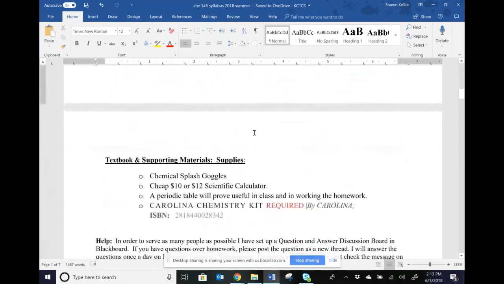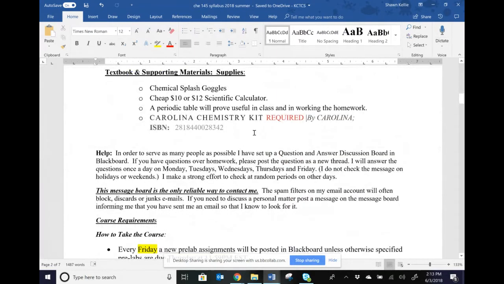Course competencies. Materials. Okay, real important. You have to have a pair of chemical splash goggles. They should have been included with your lab kit. You should also have a cheap $10, $12 scientific calculator. A periodic table will also prove useful. There was one given to you in your lecture class as part of the syllabus, I believe.